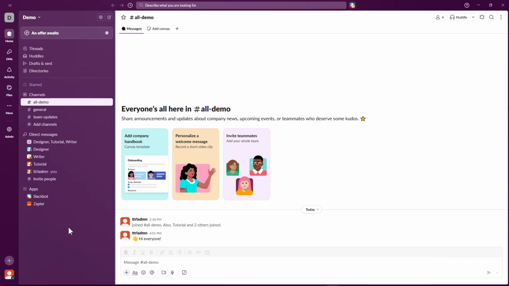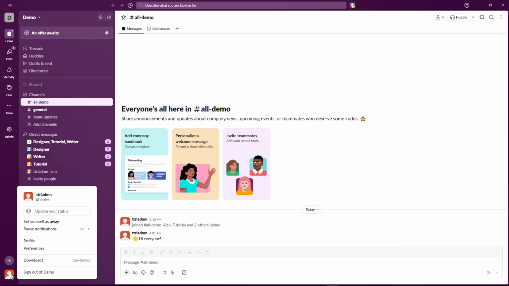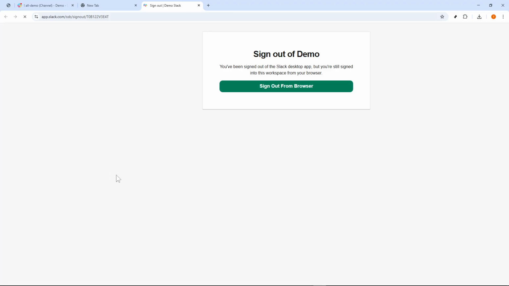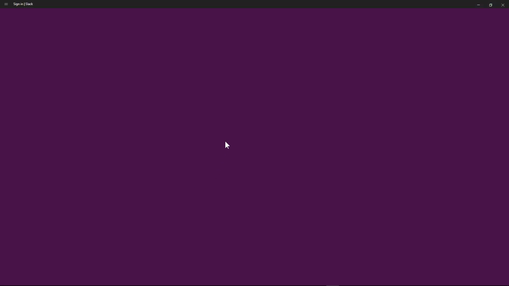In the Slack desktop app, click your profile picture in the top right corner of the window. A drop-down menu will open. Near the bottom of that menu, click the Sign Out option. The wording will say, Sign out of your workspace name. After you sign out, Slack will switch to the Sign In screen. Click Sign In to Slack.